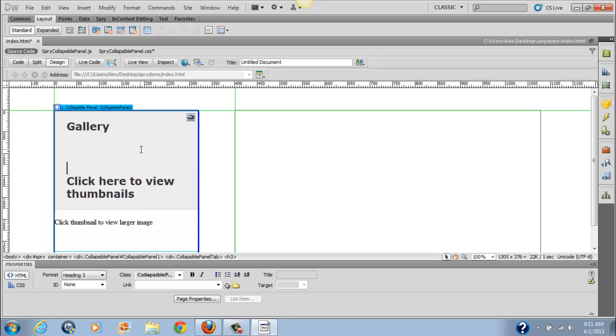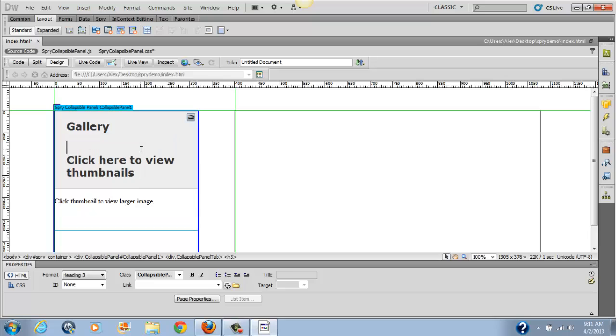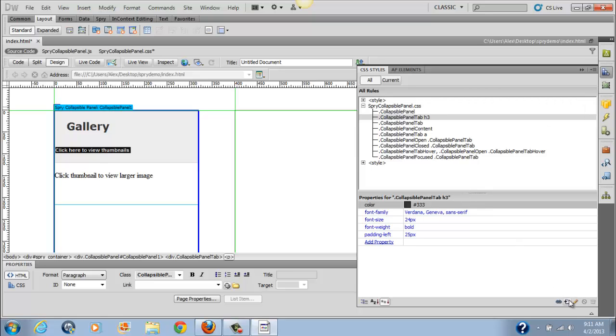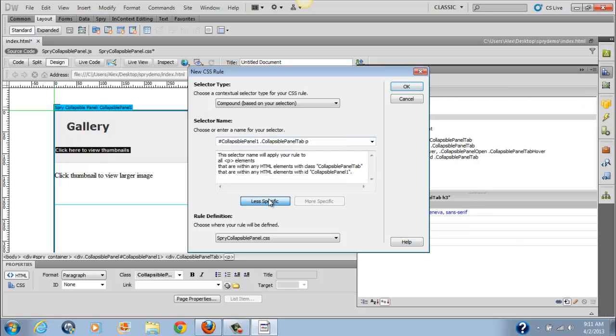I'm going to go ahead and give me some space here. And I'm going to select this and come down and give it a paragraph. You can see that kind of brings it back to what it was. Now I can apply a paragraph style to this by clicking on the tag itself and creating a new CSS rule for that.